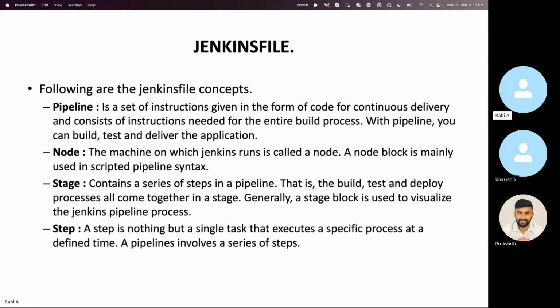Now, there are a few important concepts that you should know when we talk about pipeline as code. The first thing we have is your pipeline. So this will be the first level when you're writing the Jenkins pipeline. This is a set of instructions given in the form of code for continuous delivery and consists of instructions needed for the entire build process. With pipeline, you can build, test, and deliver the application.